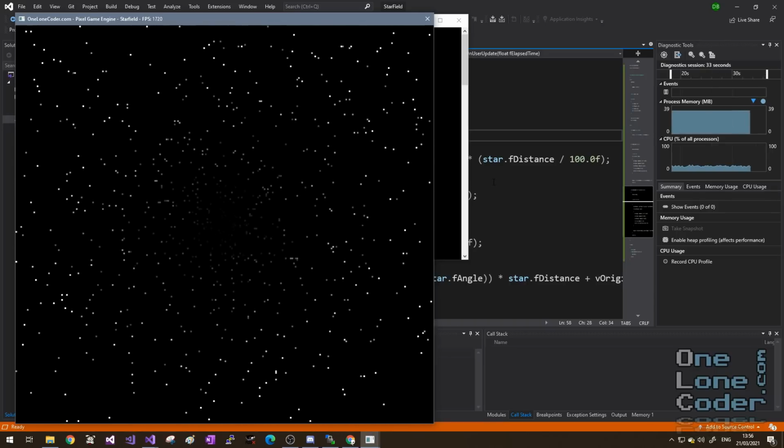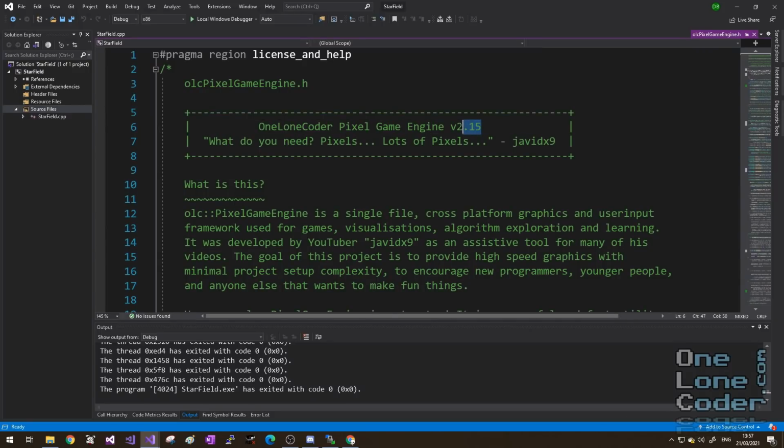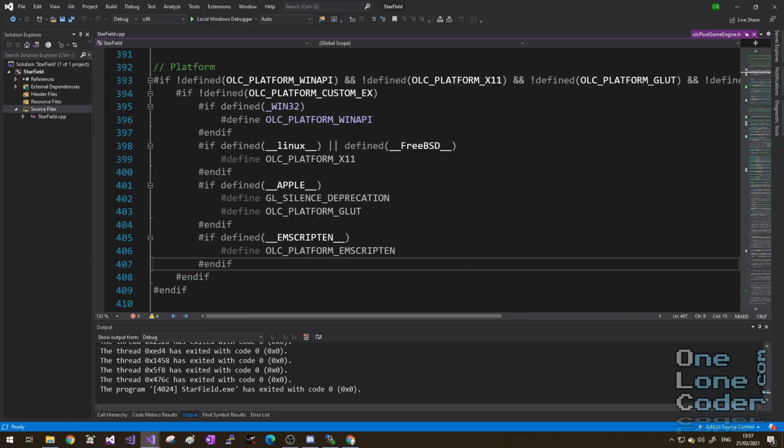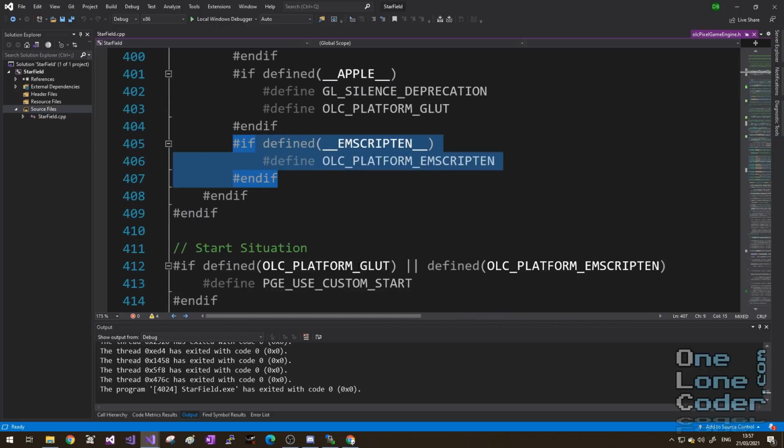However, today it's space. Starting with PixelGameEngine version 2.15, the header file is now sensitive to an additional platform and compilation environment. It's called Emscripten.